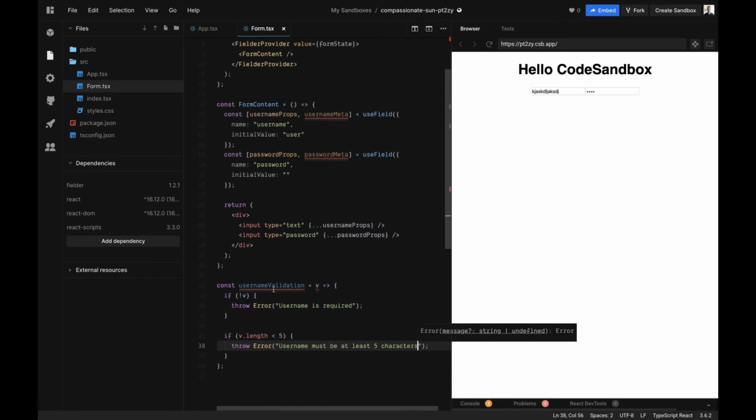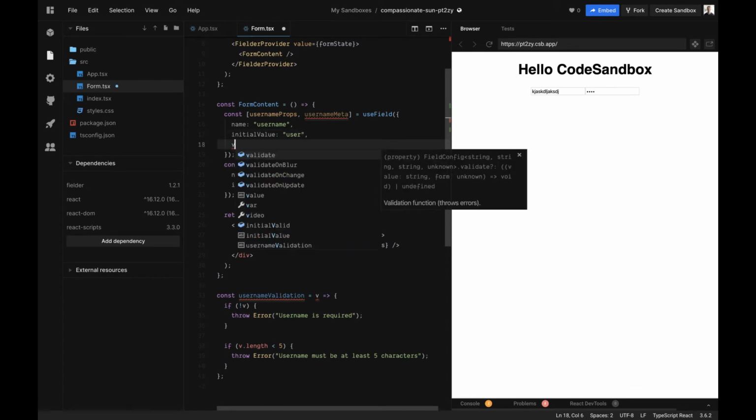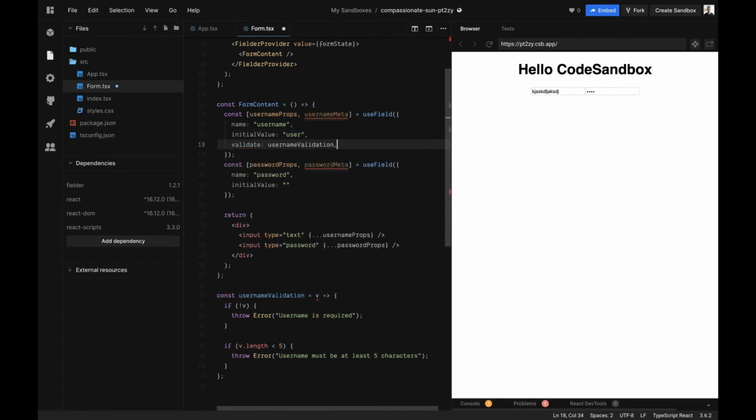Boom. Okay. So we made our validation function. You can go ahead and use yup or whatever you want. In this case, I found that it's a lot simpler just to make some functions like this. But however you want to do it, all you got to do then is take your function, pass it to the validate prop on your field, and you now have validation.